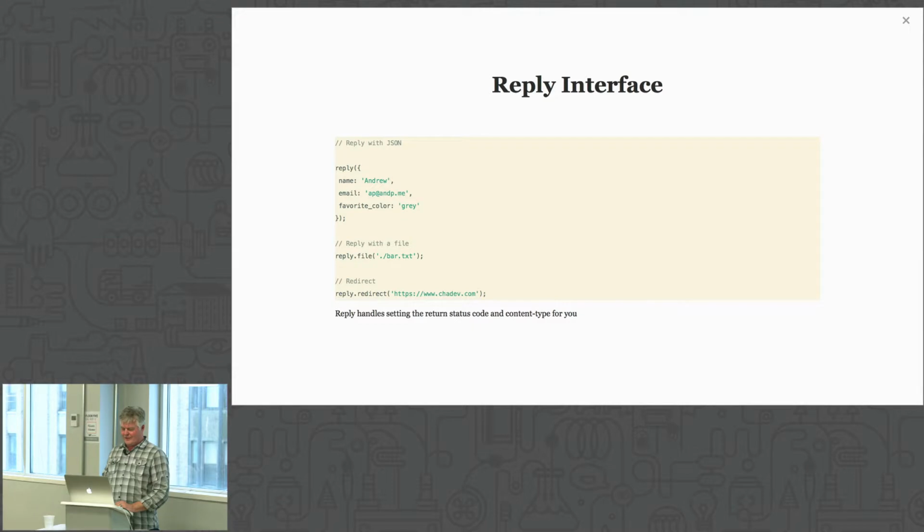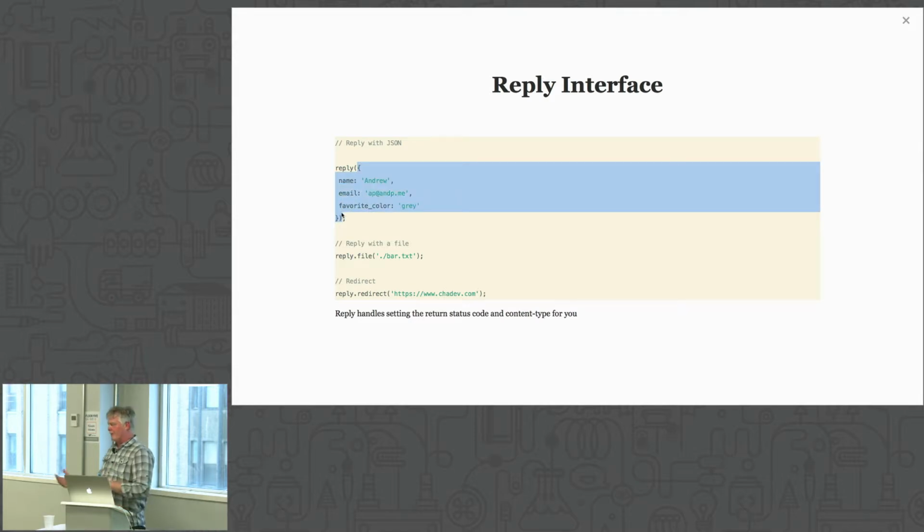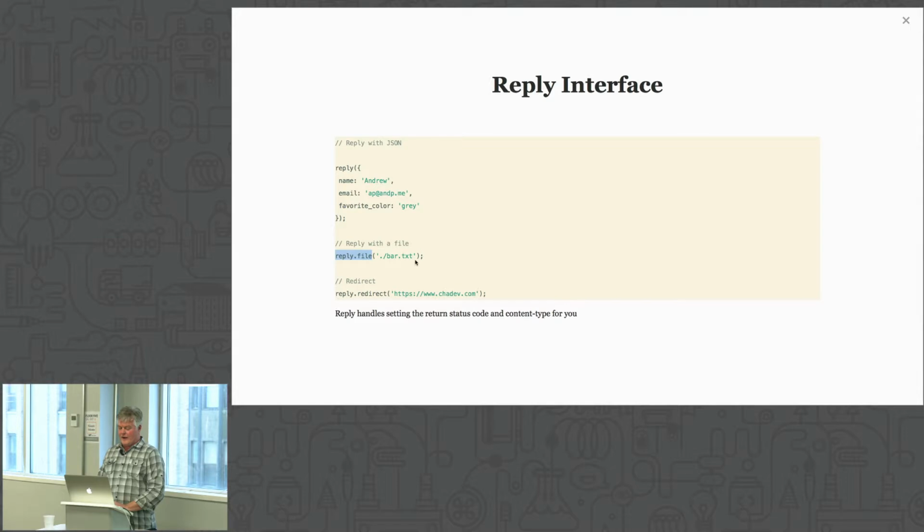So that's the route options. Then, like I was talking about with the reply interface, if I want to pass a JSON object to it, it's automatically going to reply with that header type set to content JSON as opposed to HTML. You can reply with a static file, just the contents of a file, with the reply with a file method. And you can do redirect.